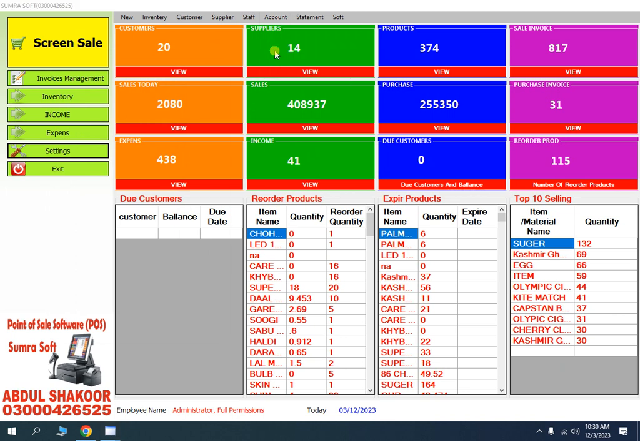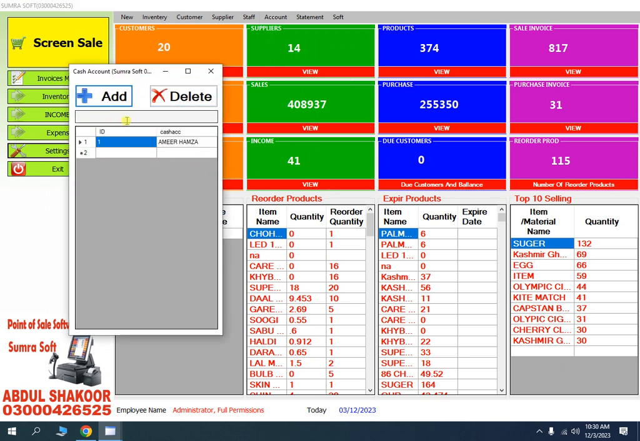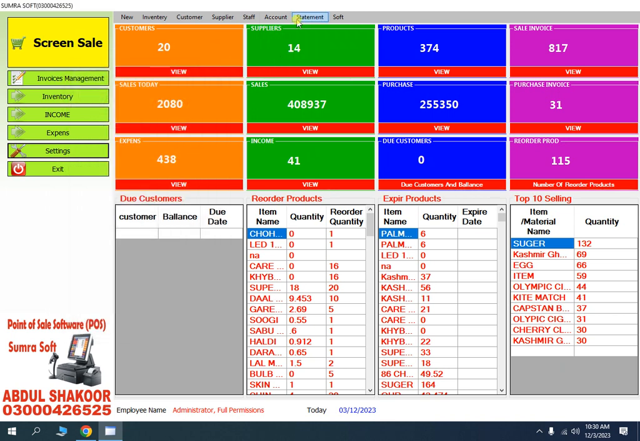Cash manager account, I have already explained here. Production expense is about production. If you have a production business, you can use it here by creating a production expense.